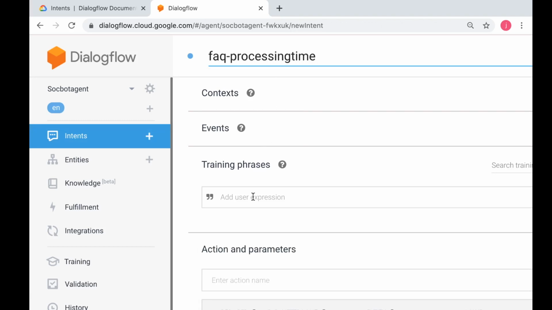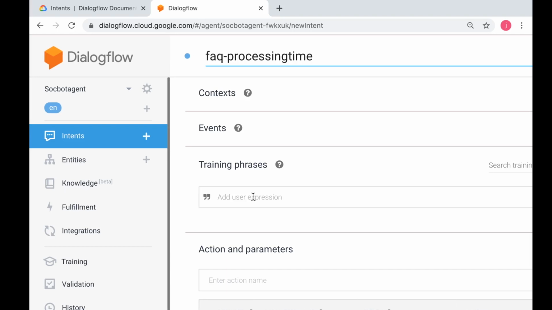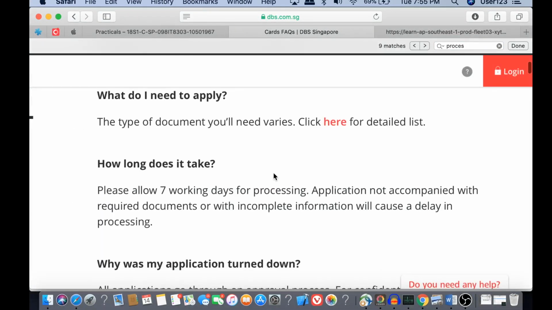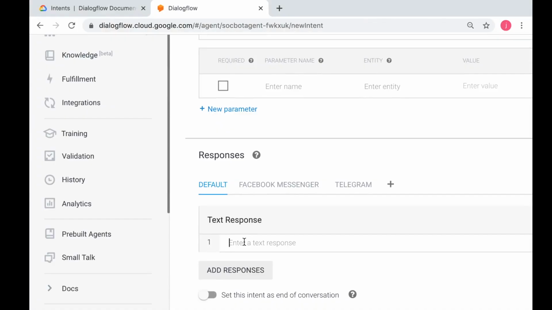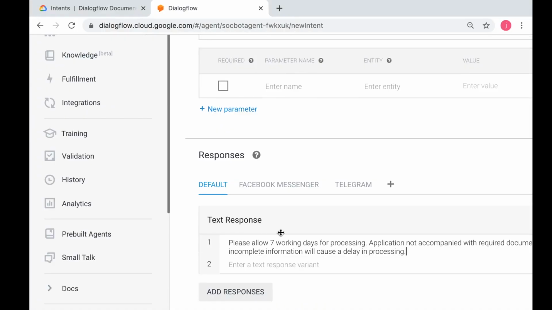Like so, and then just follow the sequence of steps. Okay, so this one is supposed to answer questions related to processing time. If you look here, this is one of the questions. It answers how long does it take. So I'm just going to copy this and place it here in text response.